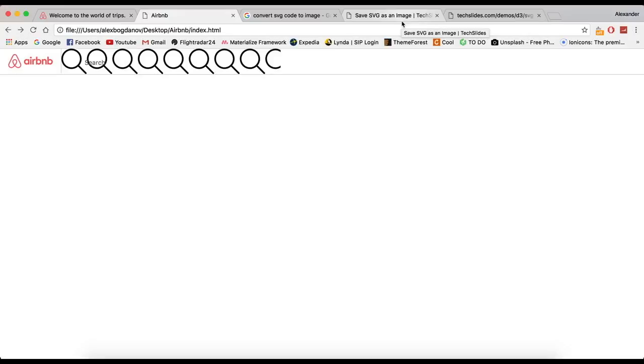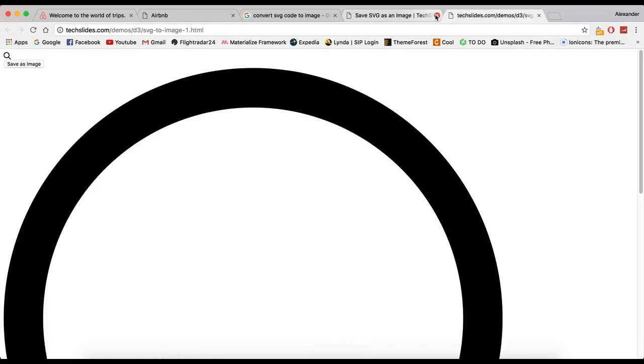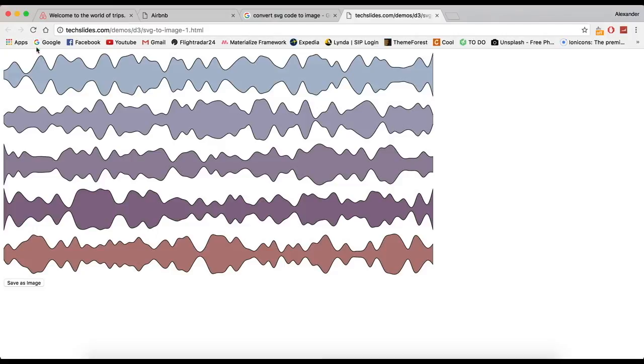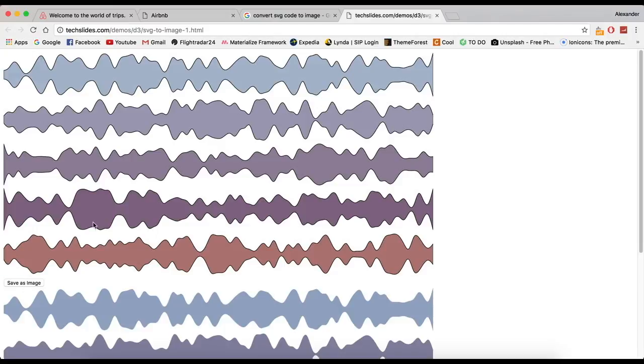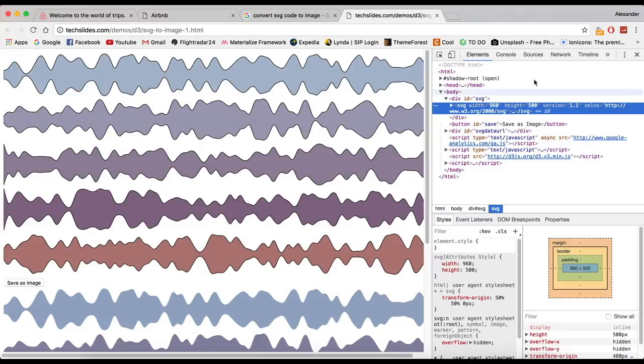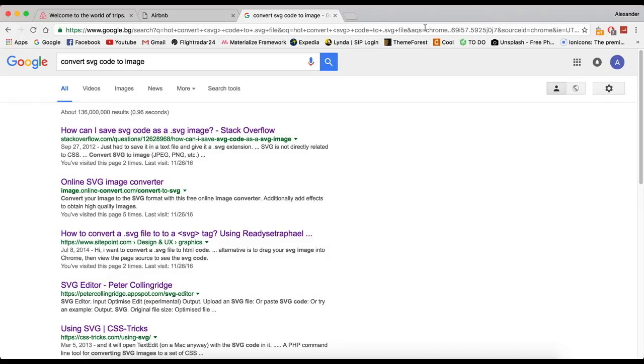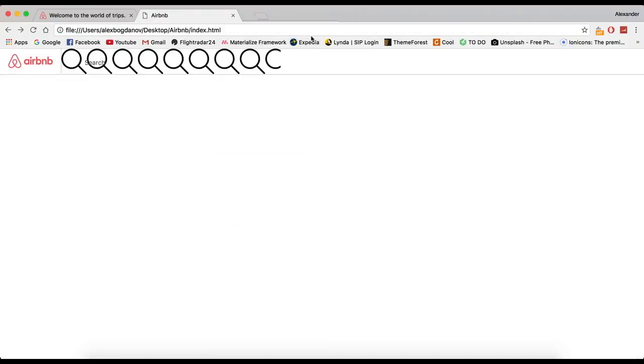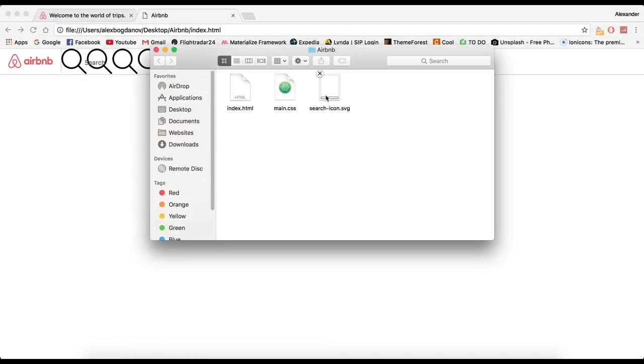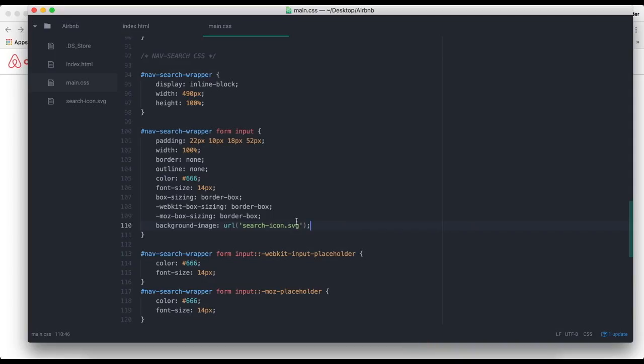Okay, and so I am back, and basically, I found a new method. I went to this website, and when you refresh, it converts this as an image. So what I did was, I clicked on inspect, I changed the SVG code to the search icon, clicked on save as image, and it converted it to an SVG. So, we now have our SVG icon right here. And this is what we're gonna do.